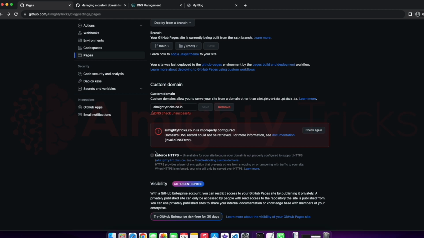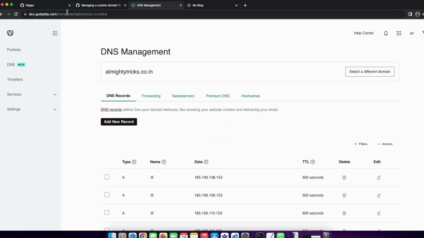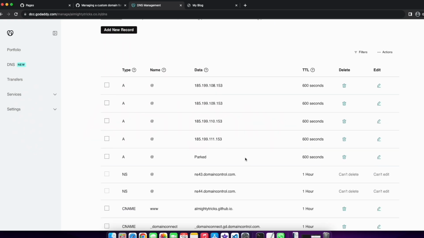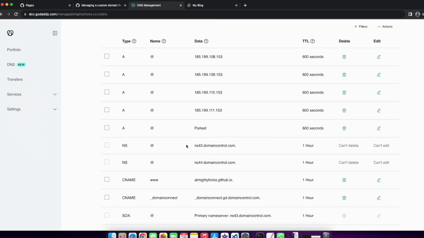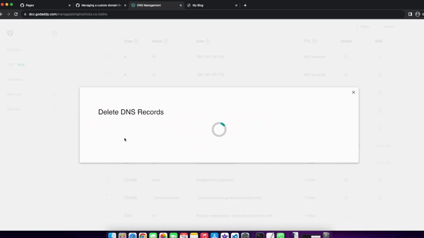Okay, so to fix this one, we need to go to DNS management in GoDaddy. And here, one entry is there. That is this record, a@parged. This record we need to delete. If I delete this, then it will take some more time, then it will work.